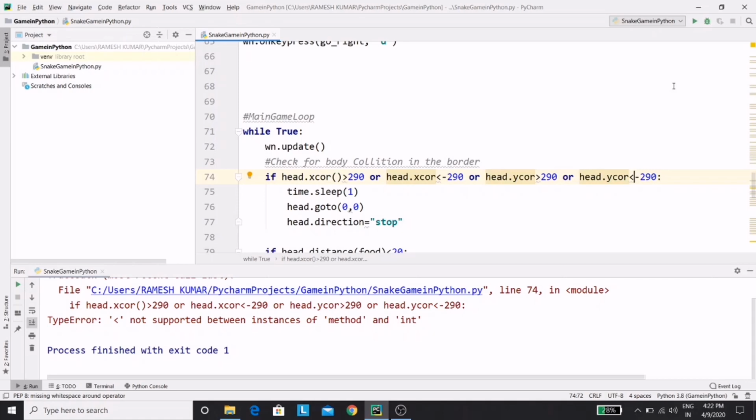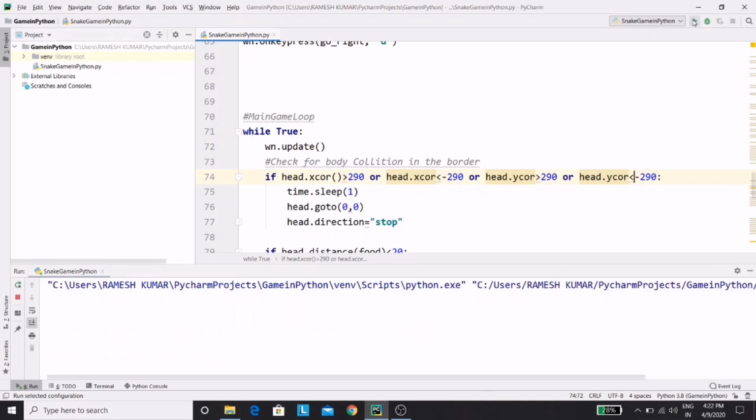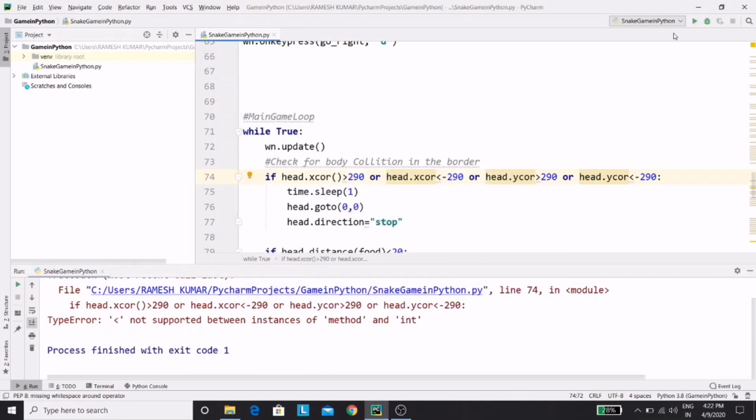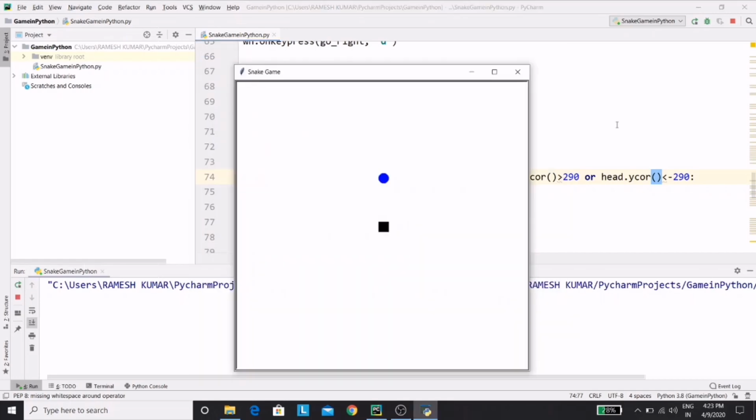Let me check it for 1 second. Run it again. Type error, angle not supported between instance of method. So I have missed a parenthesis. So let me add it, parenthesis, to execute the function. If you now run the program, then you could see it's working fine.